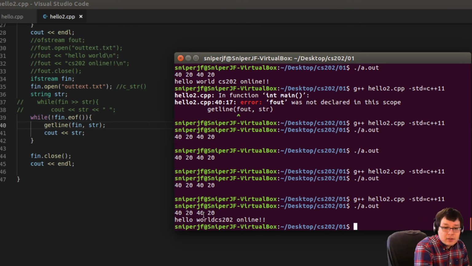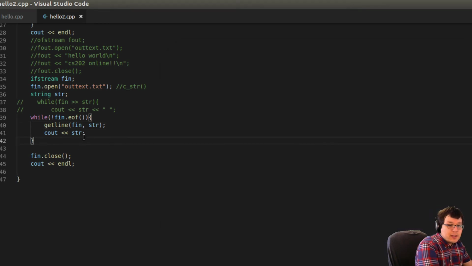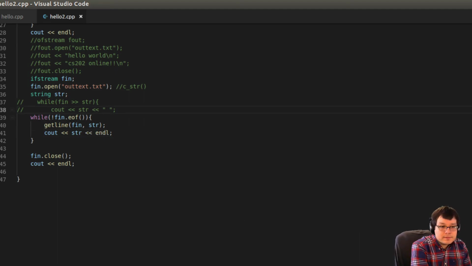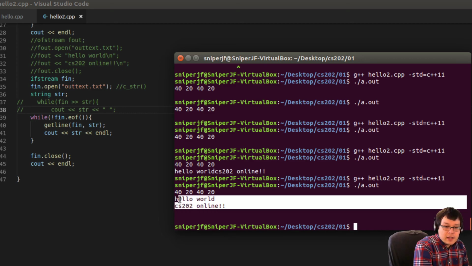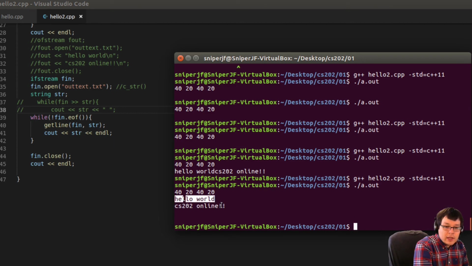So there we go. So hello world CS. Here, let me put an endl so you can see these here. And as you can see, it reads the hello world on its own and then the CS202 line, because now it is using the endl to split it. So that's how you use getline.